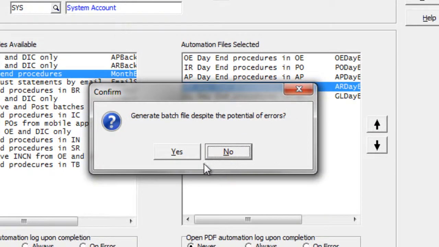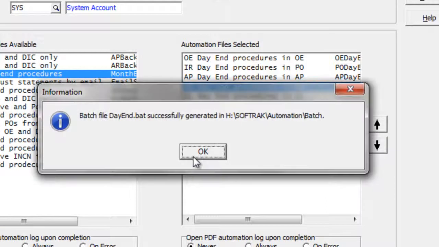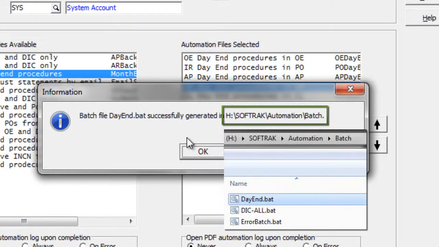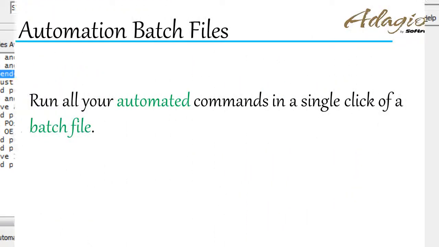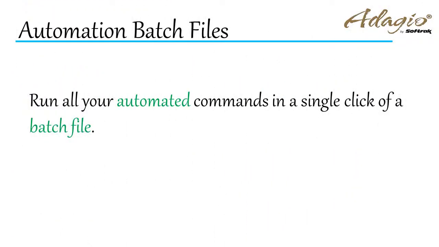We'll just continue from here just to generate the file, and it will create the batch file in the selected directory. From here, then you can run the batch file in the normal way in order to perform the automation. Run all your automated commands in a single click of a batch file.